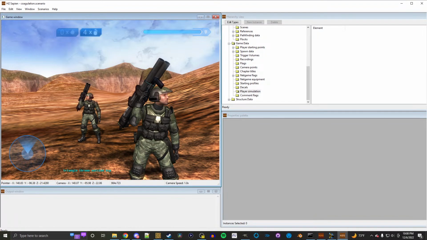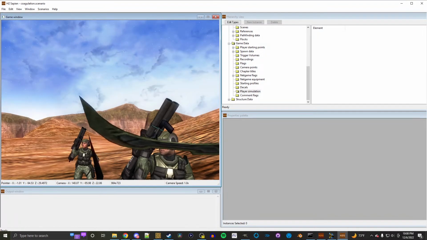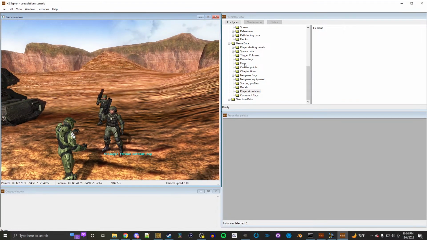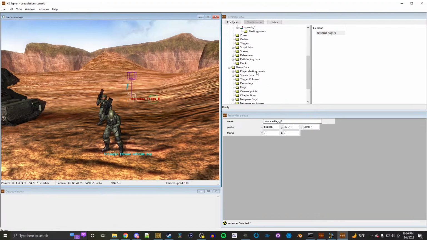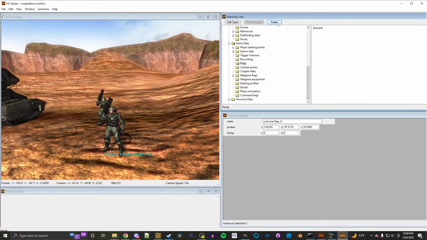Can you place waypoints? I believe you can do that through here. I think it's flags. If you place something here, it's like a cutscene flag or an object. You could definitely do waypoints. You see them in campaign sometimes. I have to find out about waypoints, though. I'm not used to doing them myself, but I know you can place them down through Sapien. Oh yeah, the squad commands feature.